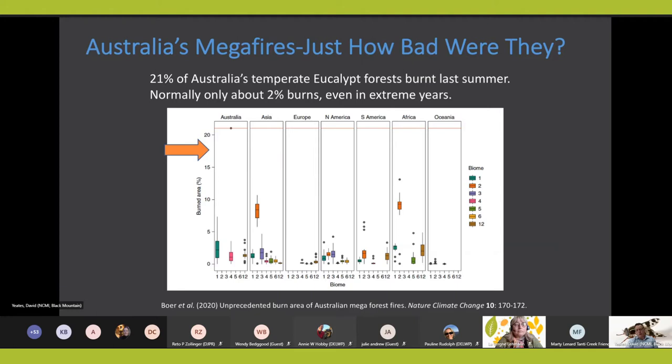Normally, only about 2% burns, even in bad years, even in drought years. So it was sort of 10 times worse than other years. That graph is really just looking at those megafires, and last summer's Australian megafires are that dot at the very top of the very left-hand bar. The different bars are different parts of the world and how much of their ecosystems burned. Australia's fires last summer were a huge outlier, not only for Australia but globally.